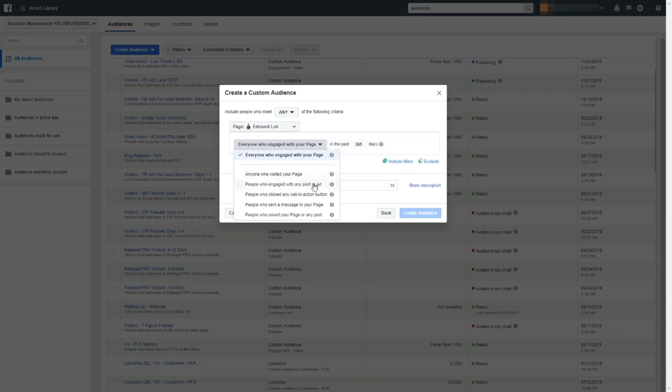Or people who are engaged with any post or ad. This is really cool as well. You can see that people have made reactions, shares, comments on any of your posts. You know that these people are interested, and sometimes they don't even have to like your page, but the fact that they're there, you can actually retarget those kind of people. So you can see that there are a few types going on. I'm just going to put this as 30 days. You can put a max of how many you want.